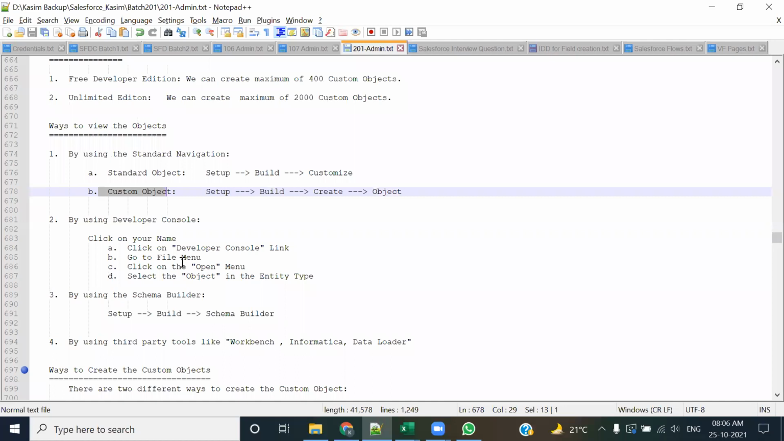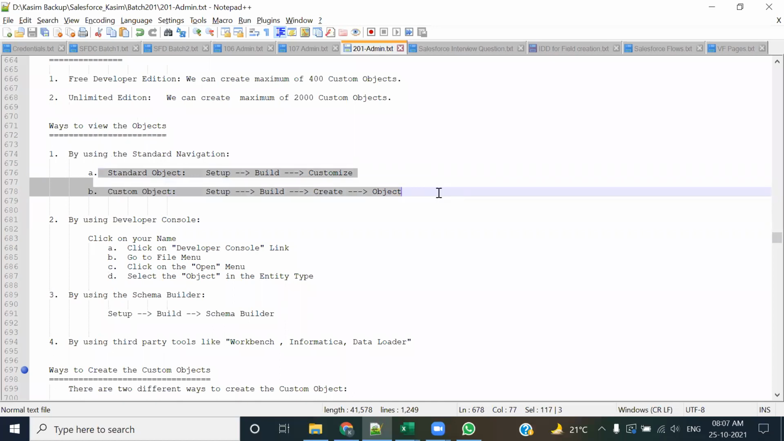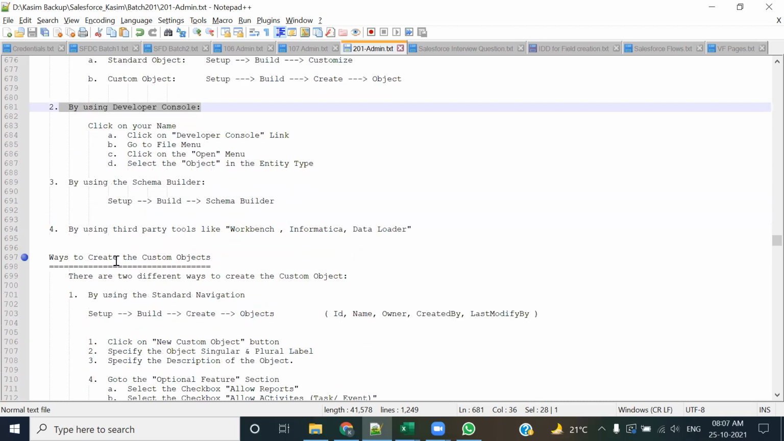Then the developer console had this advantage. Here, if I wanted to see the standard object or the custom object, I need to follow 2 separate navigations. What is the benefit of using the developer console? First of all, all the standard and the custom objects are displayed in a single table. Moreover, even if a tab is not created for an object, it is also displayed in the developer console. So these are a few benefits of the developer console.